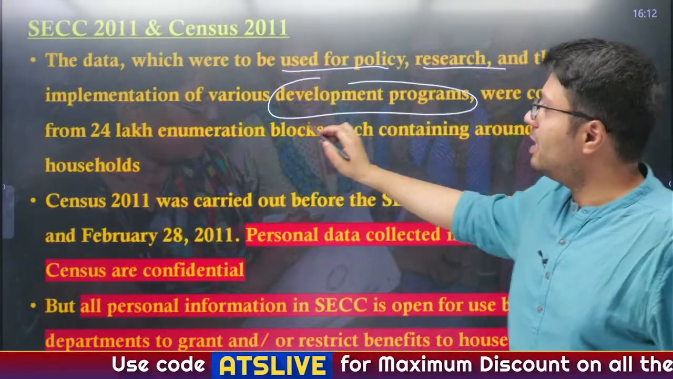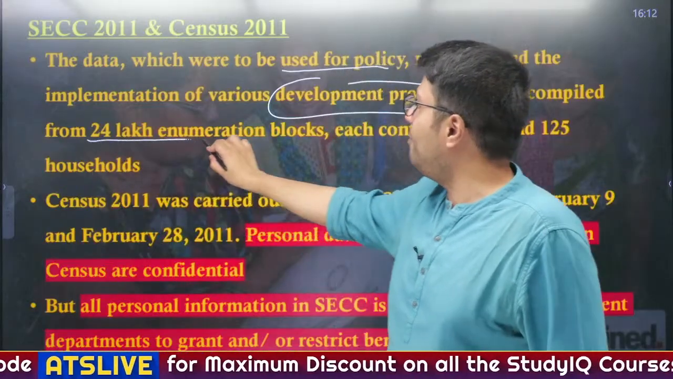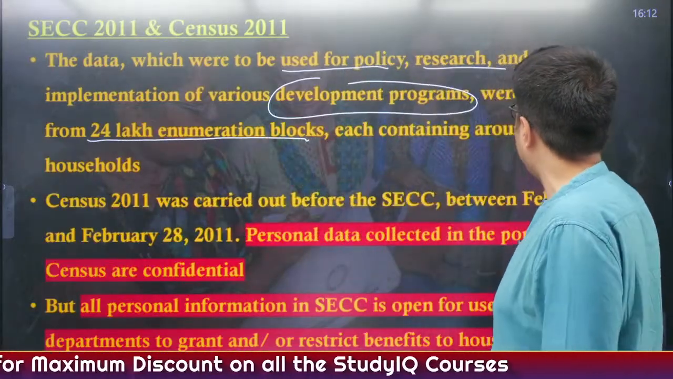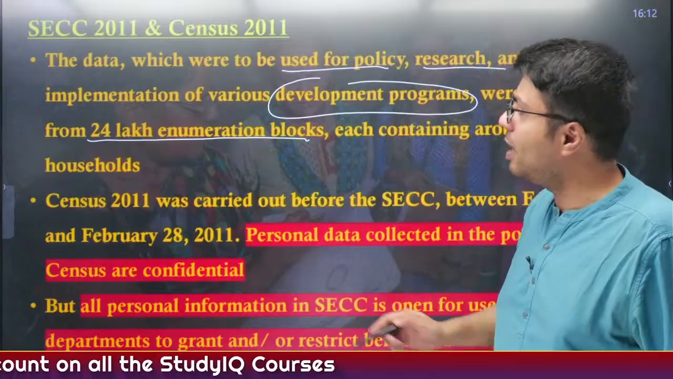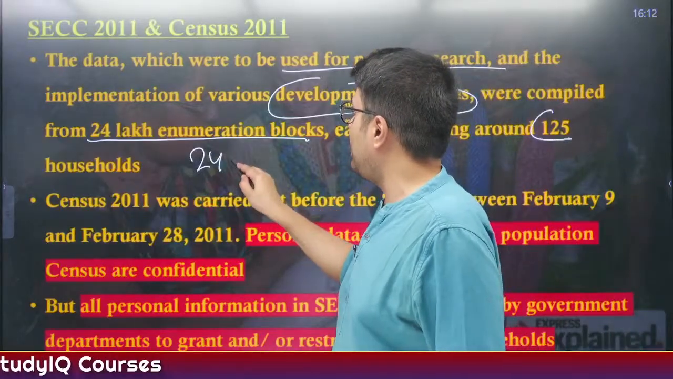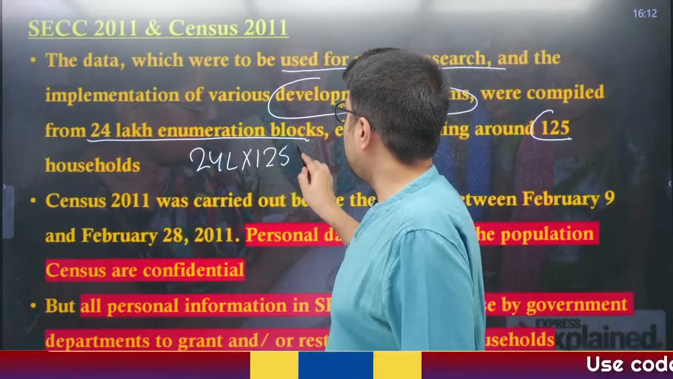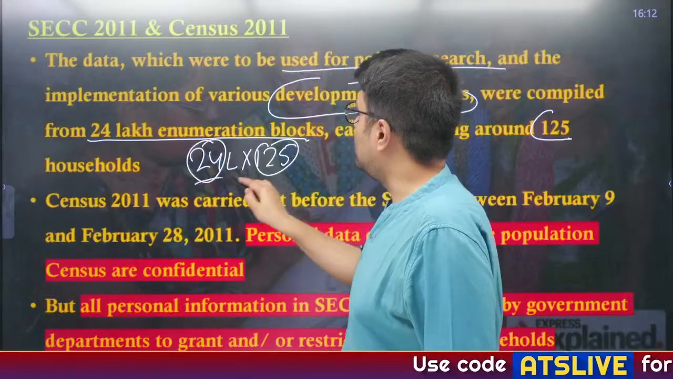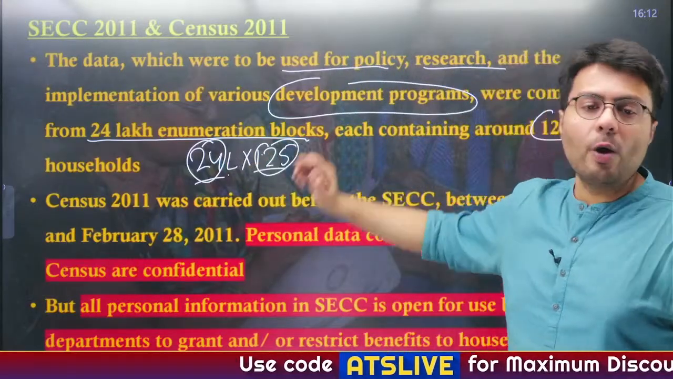This data collated the data from 24 lakh enumeration blocks, and each block contained approximately 125 households. So you can multiply: these many households were covered in the caste census. Understand? 24 lakh into 125.